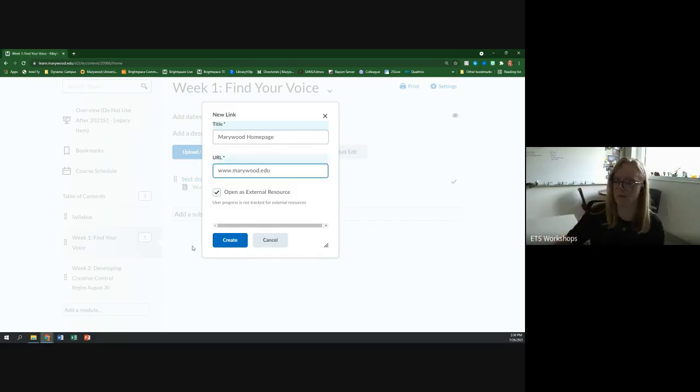But what Leo was talking about is this open as external resource area, and it is by default checked. So that just means when students click on the link for it, it's going to open up in a separate tab. And that is like the foolproof way to include links in your course, because it's always going to work. At least you hope so. But it's always going to work. The only thing that's wrong with it is that it does not track user progress. So it should not contribute to their circles. So in this case, I'm going to leave it as an external resource, but you can always change it.